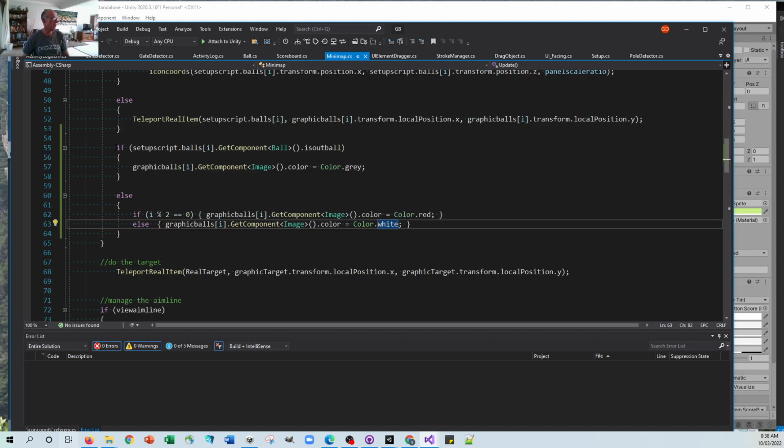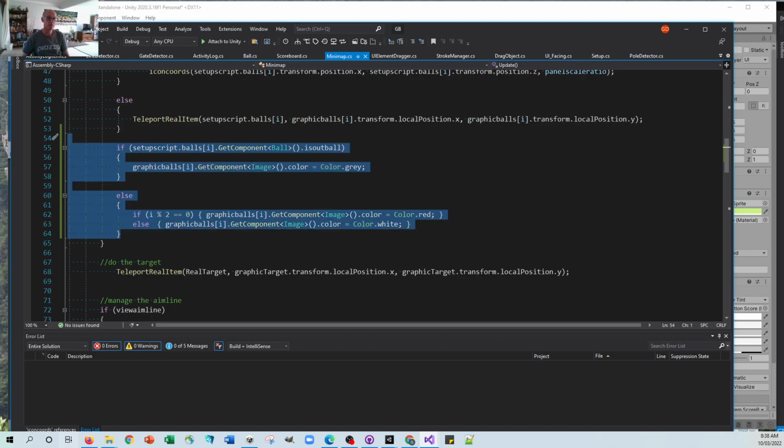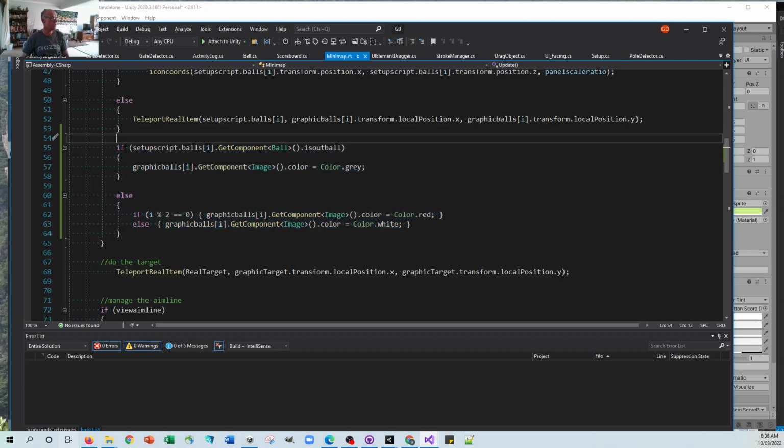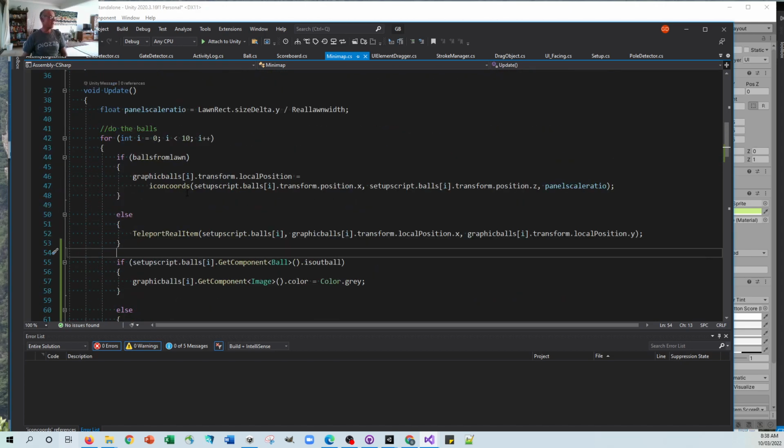So we've got this additional line in the update function, which is: if the ball is an outball, then make it grey. Otherwise, make it either red or white, depending on what its number is in the order of things. And that's happening in the update function. So that will give us the opportunity to tag a ball as an outball in a continuous manner. It's not just something that would happen and then have to be switched back. It's happening as a continual update.